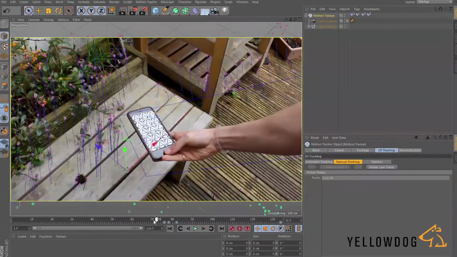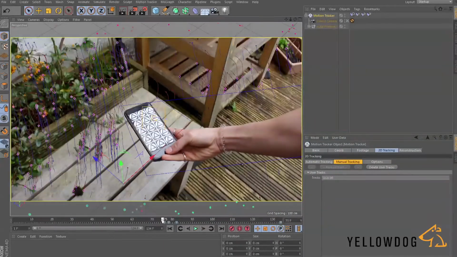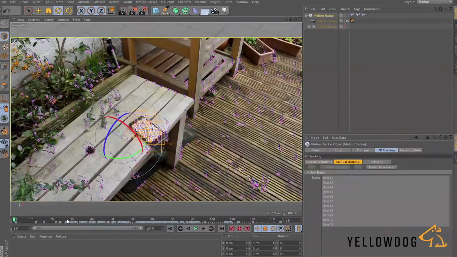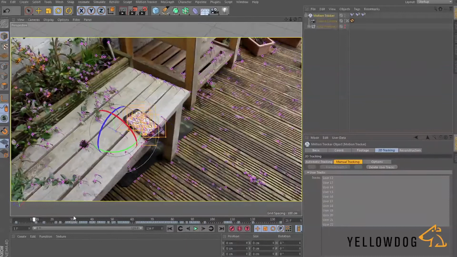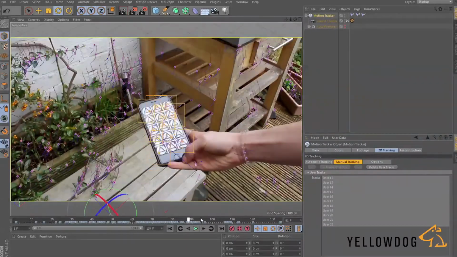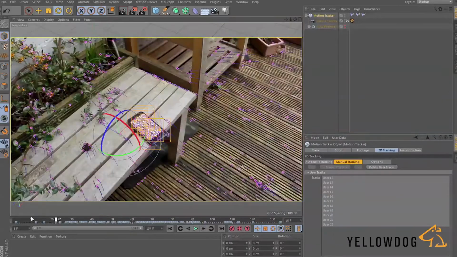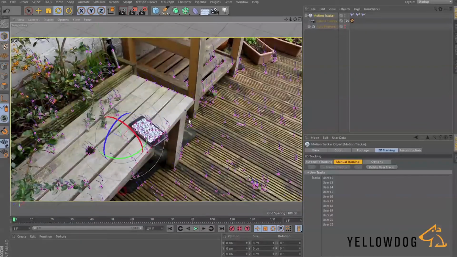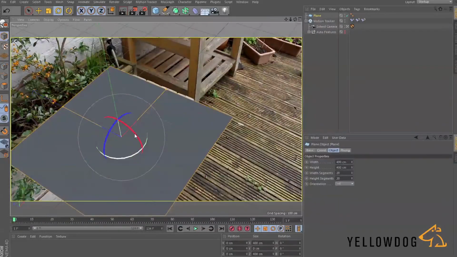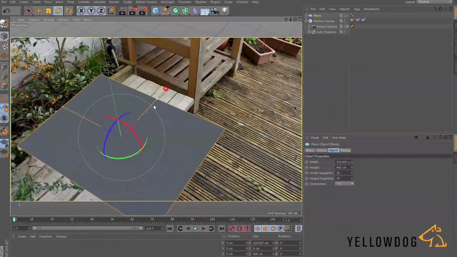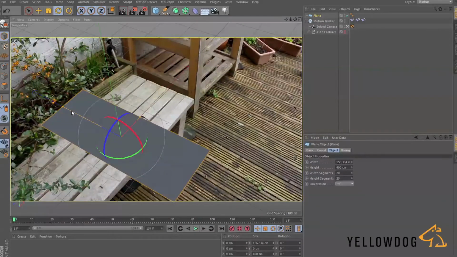So I'm just going to pause the video and come back once I've tracked quite a few points on this screen. So here we are, we've got I think 10 points on the screen, all solid, and they all run for the entire duration of the clip, which is ideal. So the next thing we need to do is make a piece of geometry that's going to be tracked. So in this case it's a plane because we're just tracking the screen of the phone.